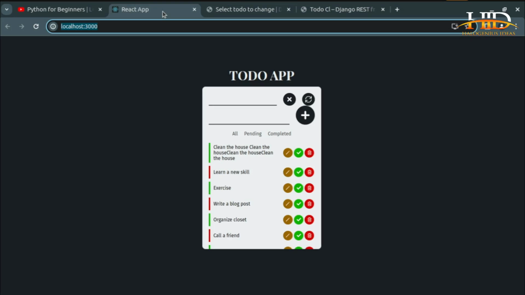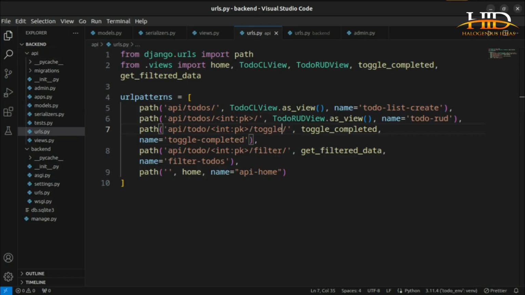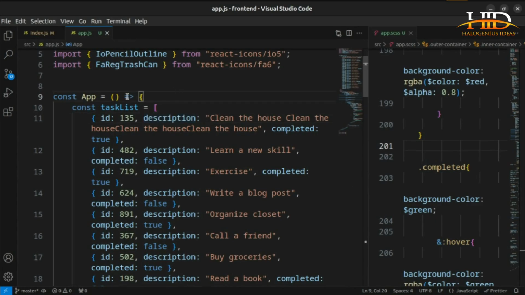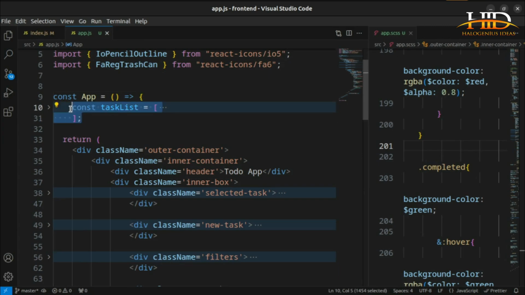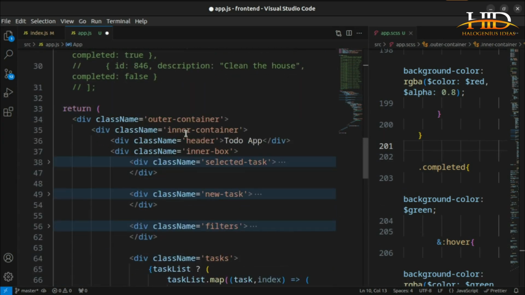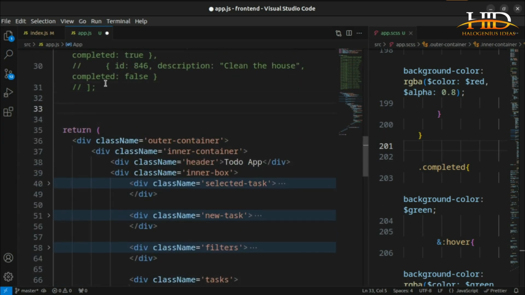So we can put the two together. If I come here to my front end, I think this is the front end. So for this task list, I won't be needing it anymore, so I can just comment it out. So let me just start from here. The first thing I want to do is to create some variables that are going to hold data, state variables.